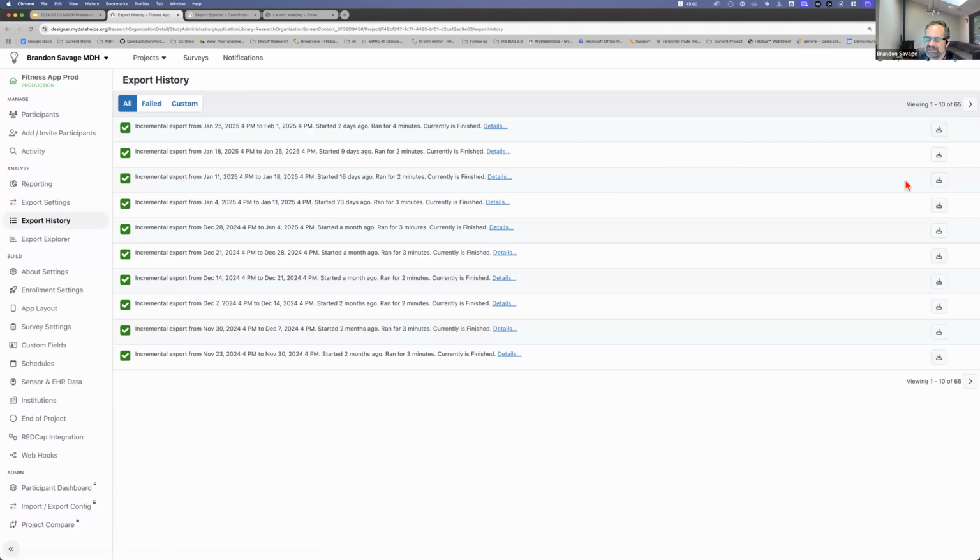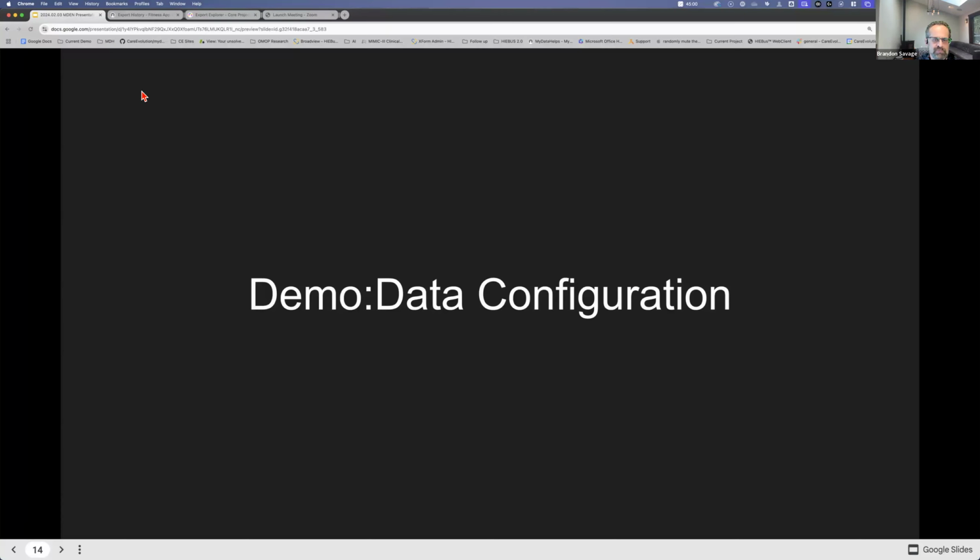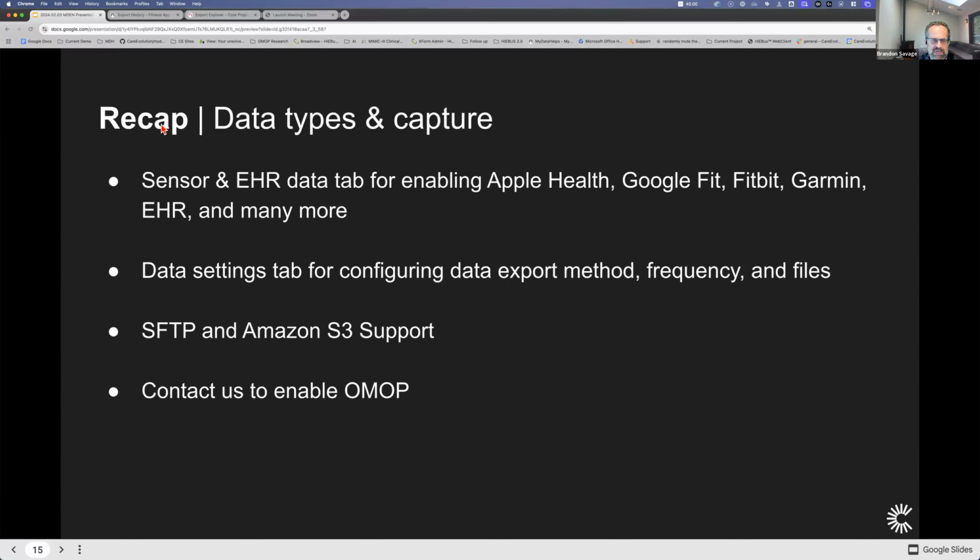This would be for use cases where maybe you don't have the SFTP site set up or the Amazon S3, where you want to quickly take a look at data from a particular date. Some smaller studies tend not to necessarily configure SFTP or Amazon S3. Any questions on that screen or on kind of the configuration?